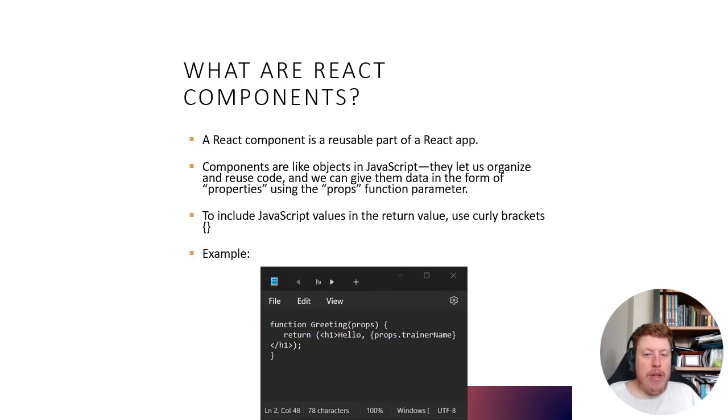A React component is a reusable piece of code that makes it easy to organize and manage parts of our app. It's similar to a function, but it's used to create parts of the user interface, like a section of content or a button. Components are like objects in JavaScript. They let us organize and reuse code, and we can give them data in the form of properties using the props function parameter. To include JavaScript values in the return value, we use curly brackets. Here's an example component that has trainer name as a property and a heading that says hello trainer's name.